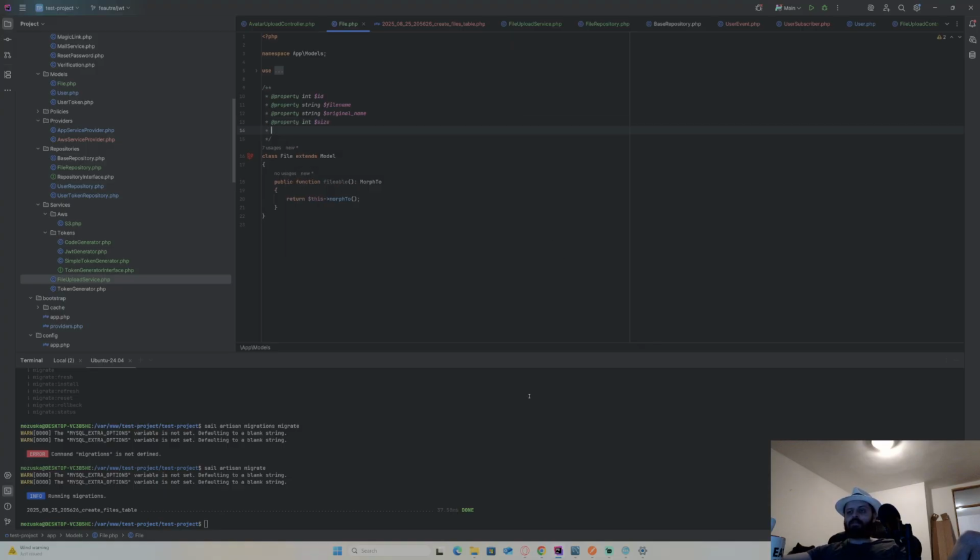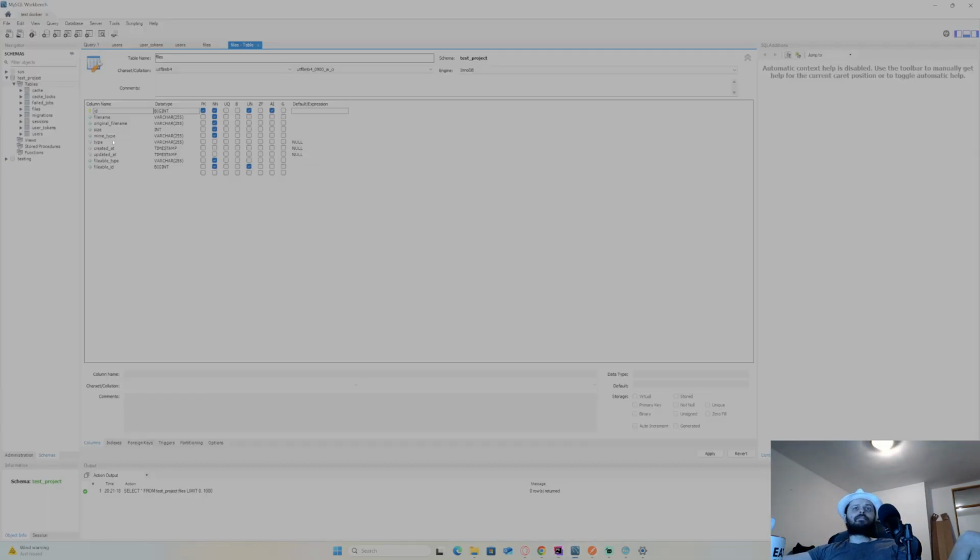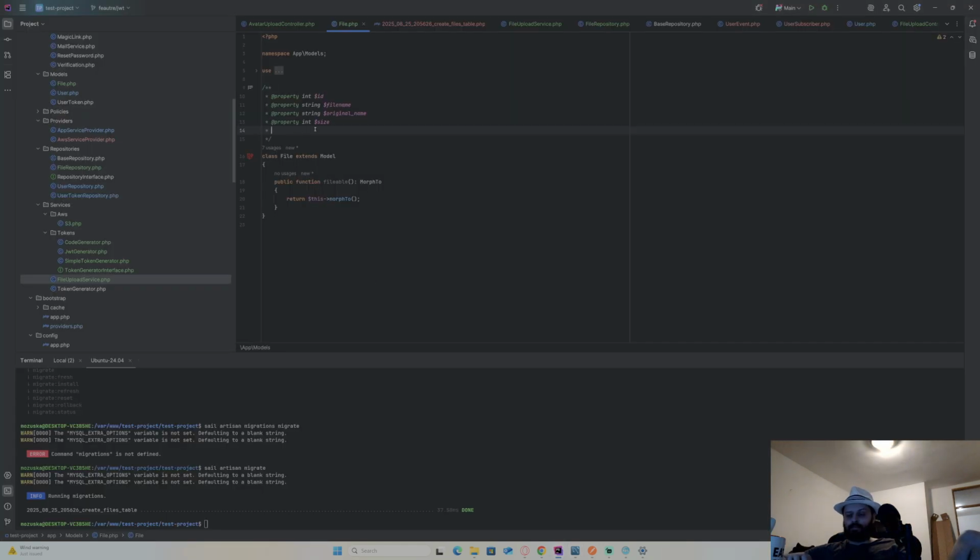Size, okay. Next is string, my type, string type. String.